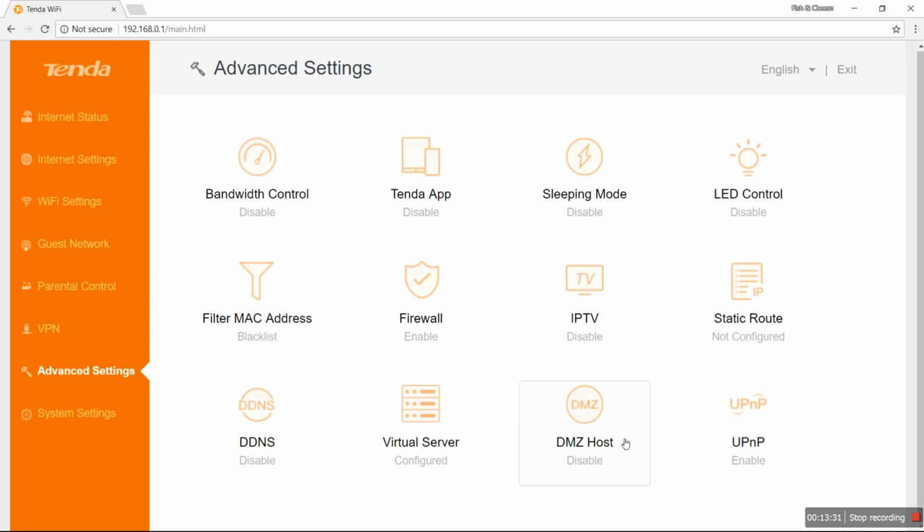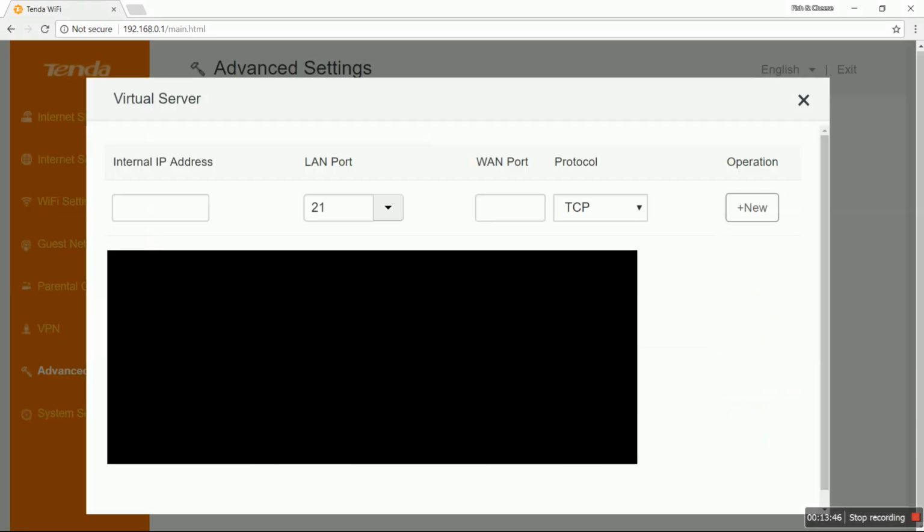If you want to have certain ports open, let's say you're using Xbox One, there is no port forwarding on this router. There is, but it's not called port forwarding. It's called something a little fancier. It's called virtual server. If you click on virtual server, you'll see that you can set up different protocols, different WAN ports, LAN ports, and whichever IP address for the internal device you want to be able to access that particular port.